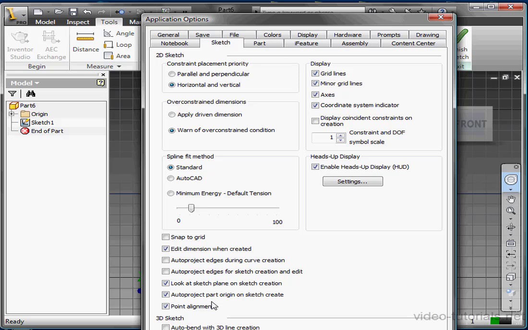The last option is Point Alignment. This lets endpoints and midpoints be inferred. Dotted lines will appear to guide you. I would suggest checking this option. It generally makes it easier to find midpoints.